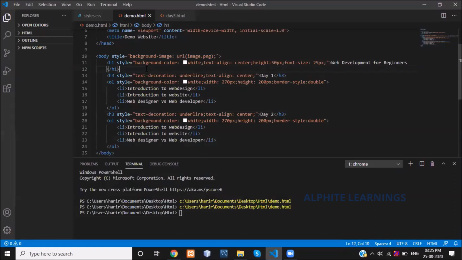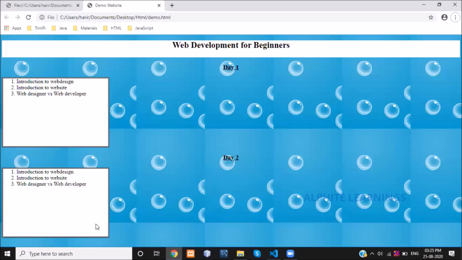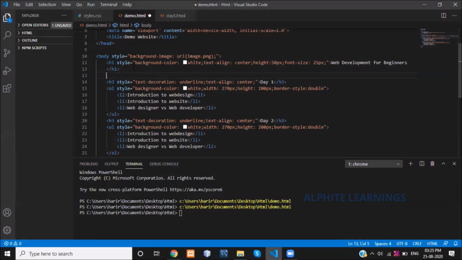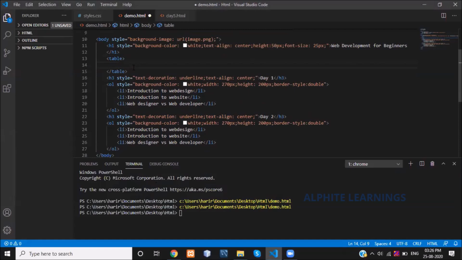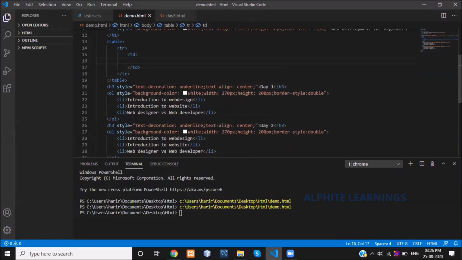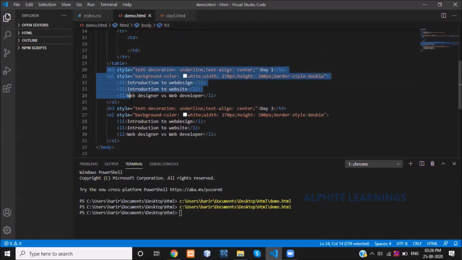It is very simple. My goal is to display the day 1 and day 2 session details in a single line. For that, I am going to add a table here. Let's see what happens when I add a table. I'm creating a row, and creating a TD. Inside this TD, I'm pasting my day 1.